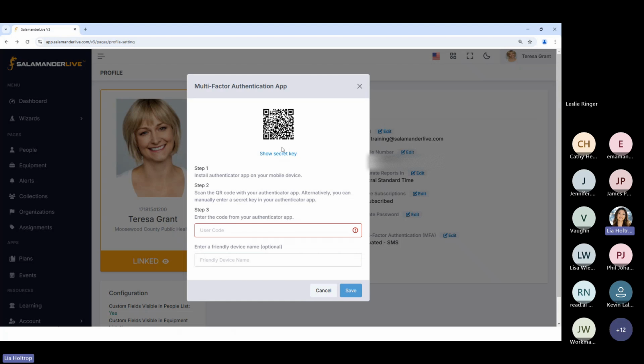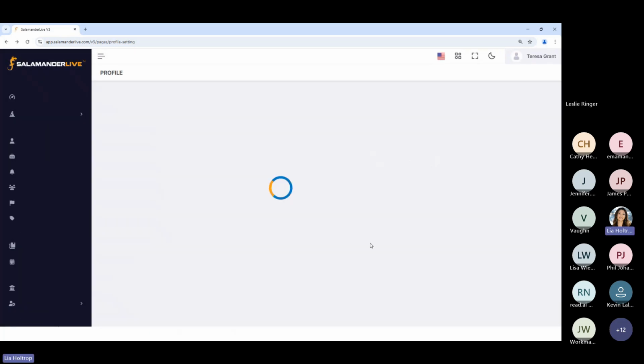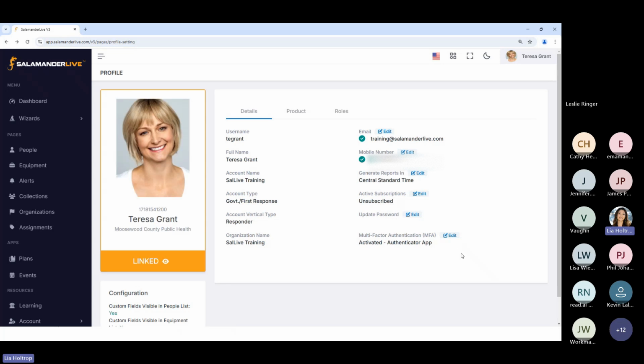I'm going to go into my Authenticator app. I'm going to scan that in. There it is. My Authenticator app is giving me my code. I'm going to type in that code. Click Save. I should get the success. Click OK, and now it's been activated.